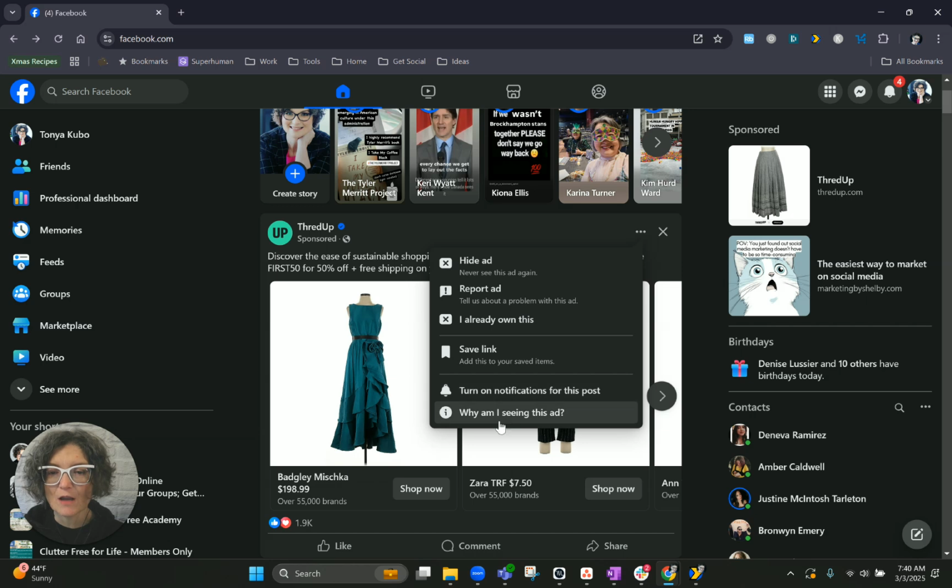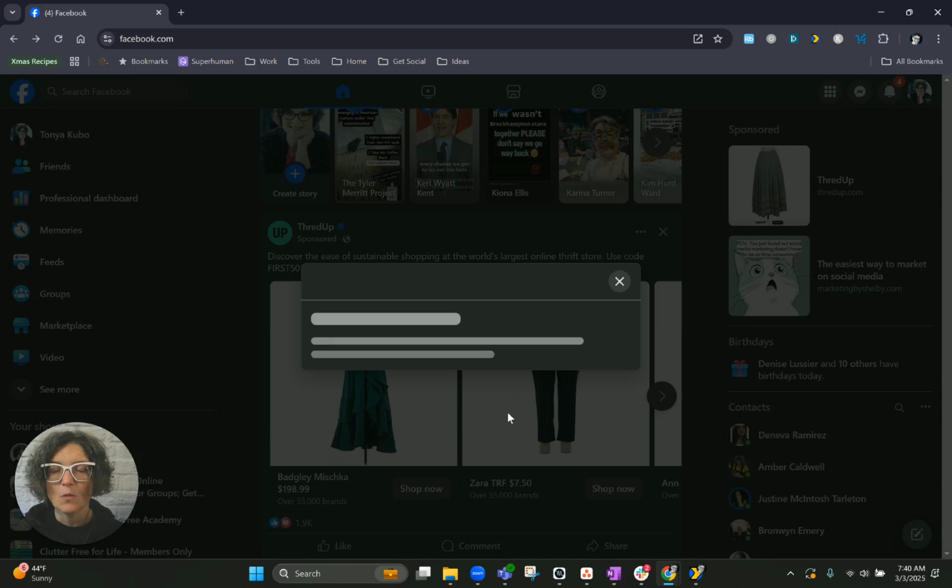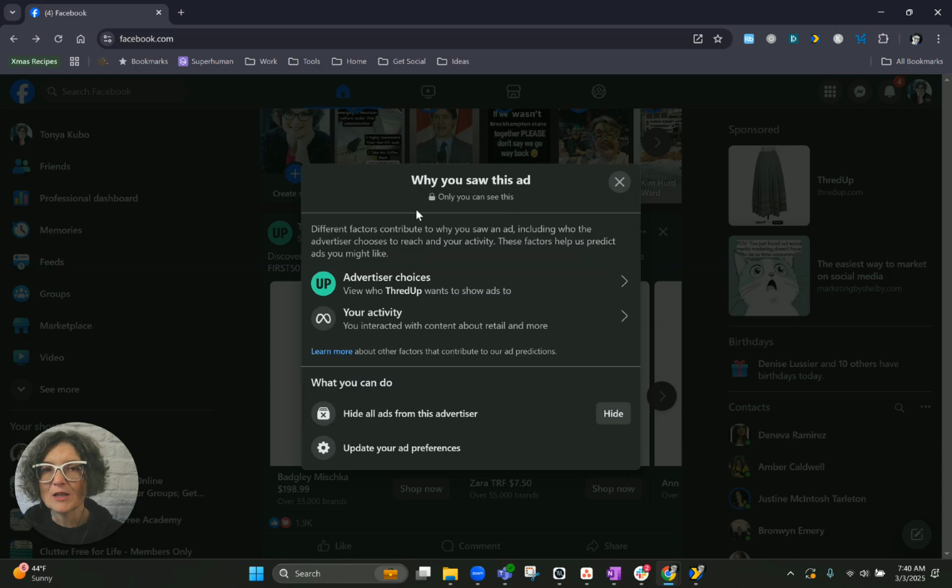Turn on notifications. Now, if you had commented on this ad, this bell would have a cross through it, and then you could turn off notifications. And then you can go here to drill into why are you seeing this ad? So let's do that on this one since I don't want to hide it. So why am I seeing this? This tells me what information Facebook has that is determining that I should see this ad.